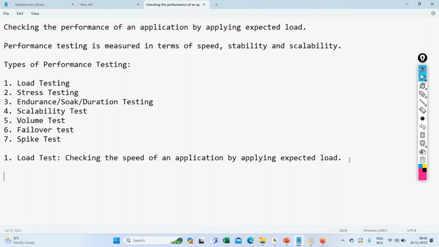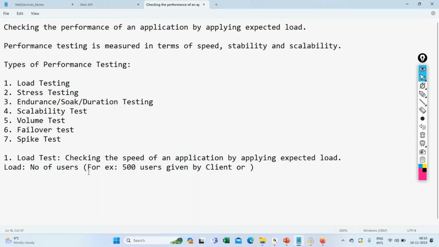By applying some load, here you can call it the number of users for now. Load means some number of users. So if you want to check the speed of an application by applying some load, that is called a load test. Generally load means number of users, for example, let's say 500 users, given by a client or a product owner or BA. Anyone can give these details to us.